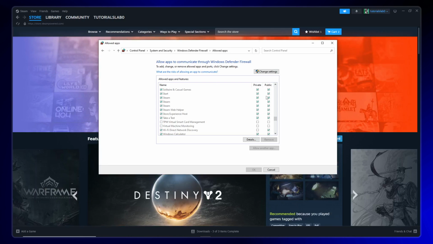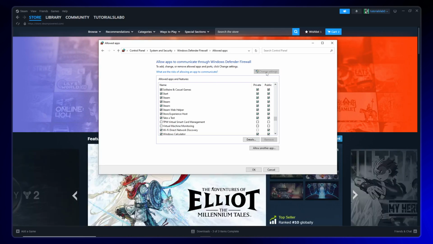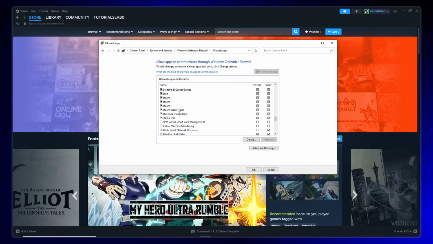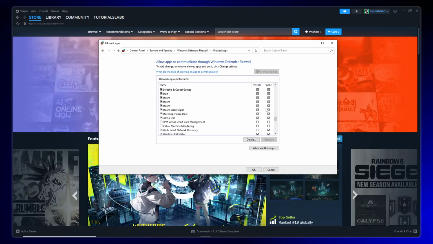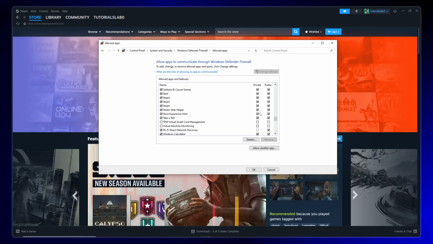In the upper right corner, click Change Settings. This will unlock the list and allow you to modify the permissions. Now go ahead and make sure both Steam and Steam Web Helper are checked under both private and public networks. This ensures Steam Link can establish a connection regardless of which network type you're using. Once you've verified both checkmarks are in place, click OK at the bottom right to save your changes.